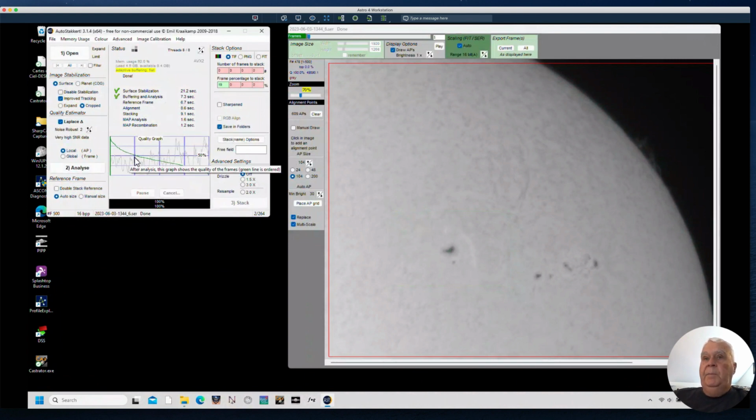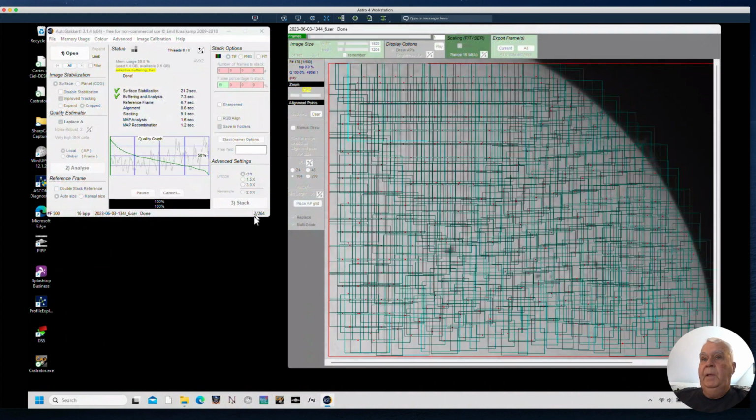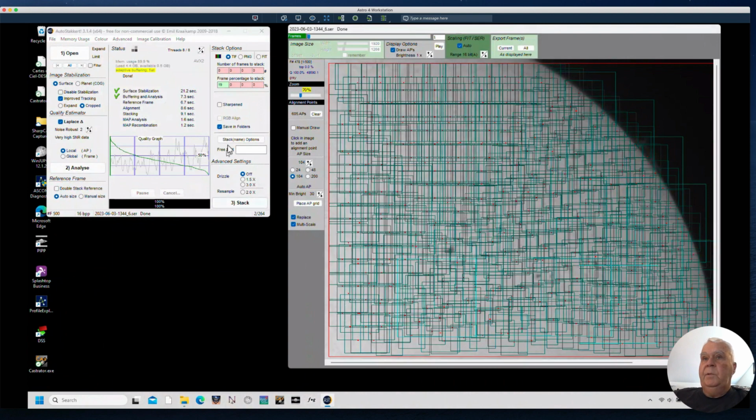All right, my quality graph dropped somewhat, although I didn't put a reference point up, I don't think, but that's okay. We're going to only save 19% anyway. We're going to place our grid, and don't ever check sharpen. You don't need to drizzle the sun. And so let's stack.